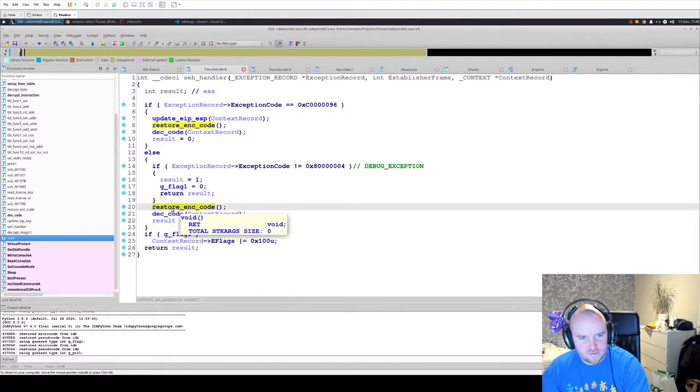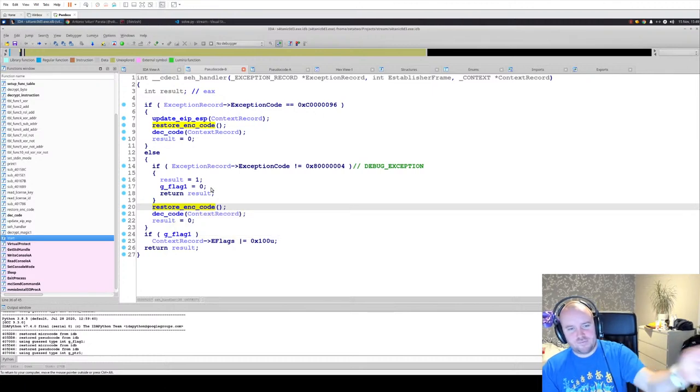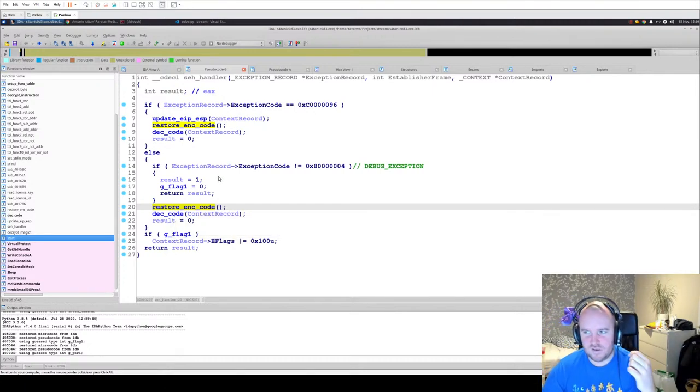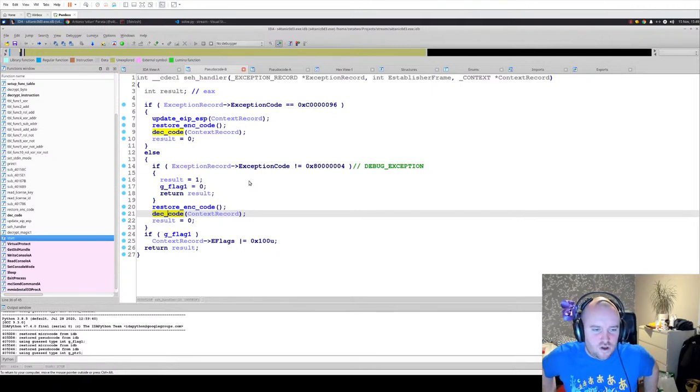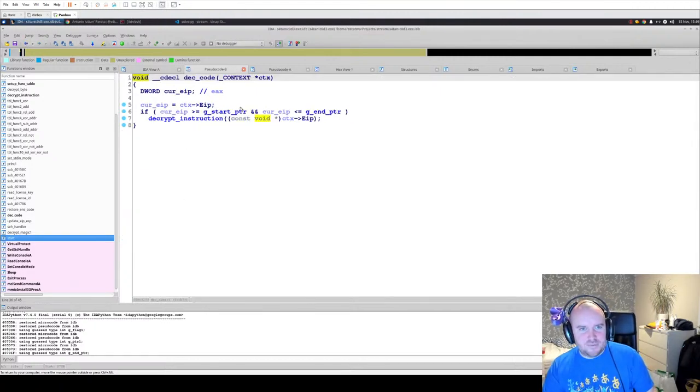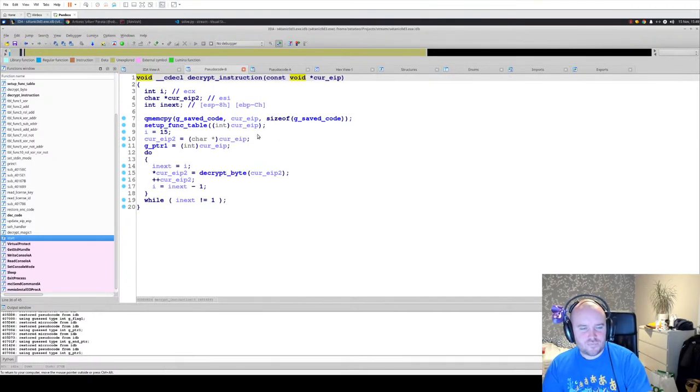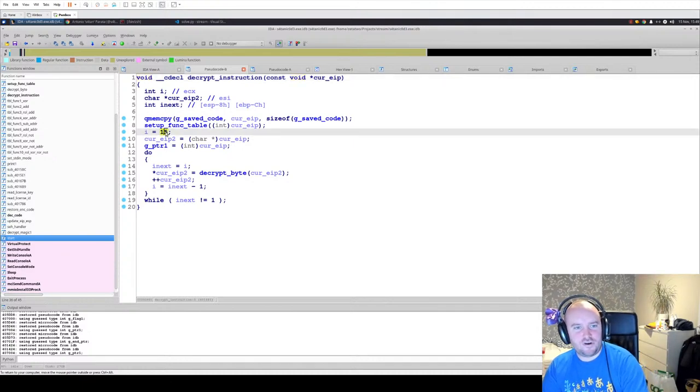The second time this is run, it will first restore the original ciphertext before trying to decrypt the next instruction. This is because the instructions are of variable length. This is x86, so you have variable length instructions. So it doesn't know upfront how long the instruction will be, but it will decrypt 15 bytes starting at the current instruction pointer.